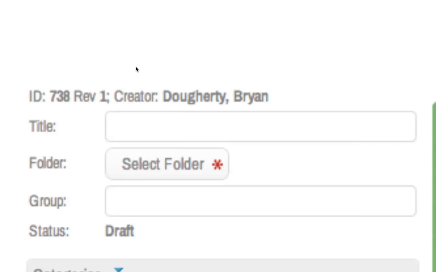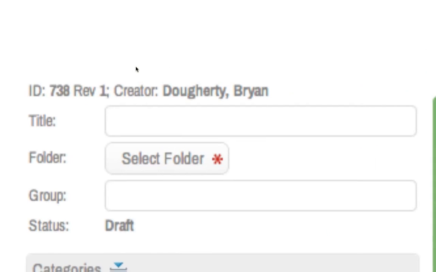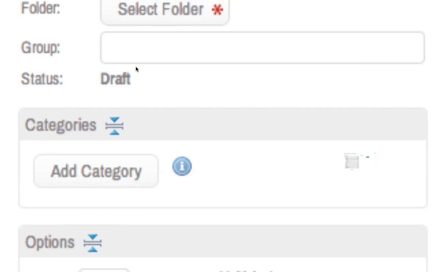Next is the status. We'll talk a little bit more about draft versus approved in a second, but this is also where you can see that. So here's where you add categories. Like we've mentioned before, we really can't emphasize enough, this is where the real awesome reporting capability comes in. So we try to make it as easy as possible for faculty to tag questions.